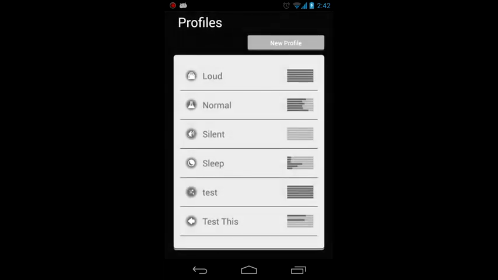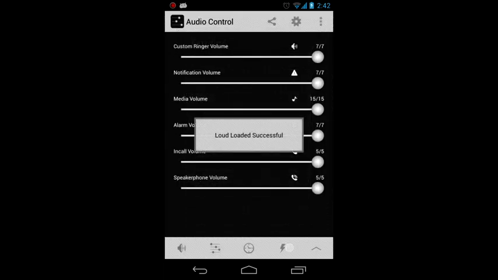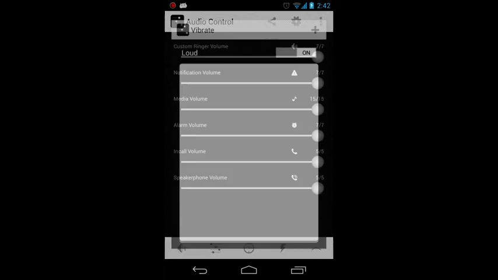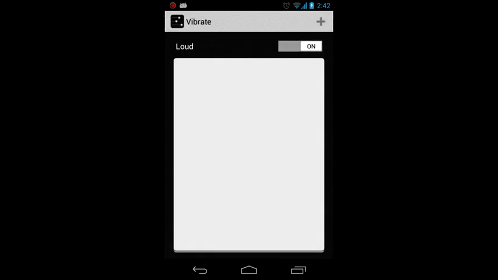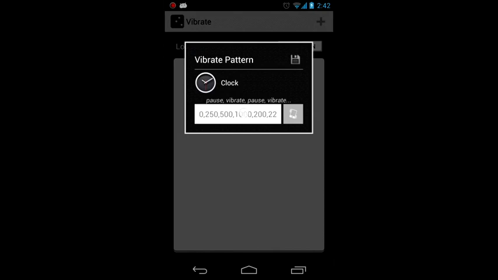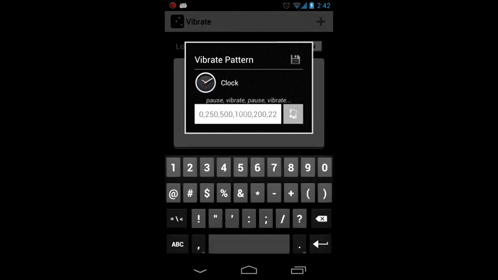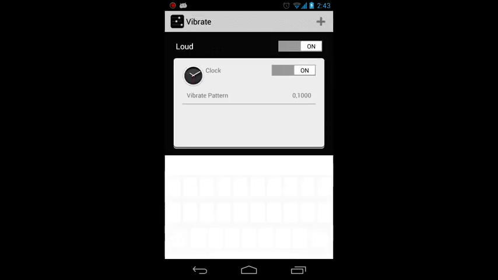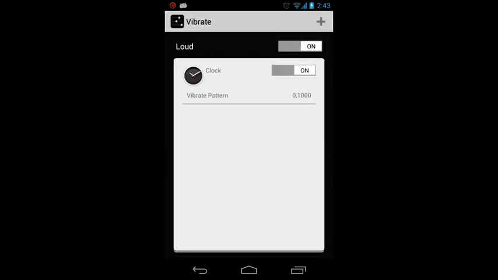If I were to go into the loud profile, we notice that I don't have any Vibrate patterns set up, and that's fine. Let's go and we'll add another one. Go to the clock. I just want this to vibrate for 0 and 1000. We'll hit save, and that's my Vibrate pattern.